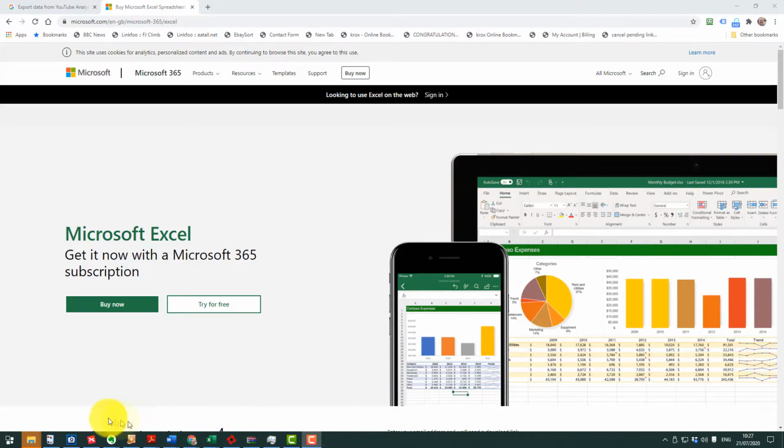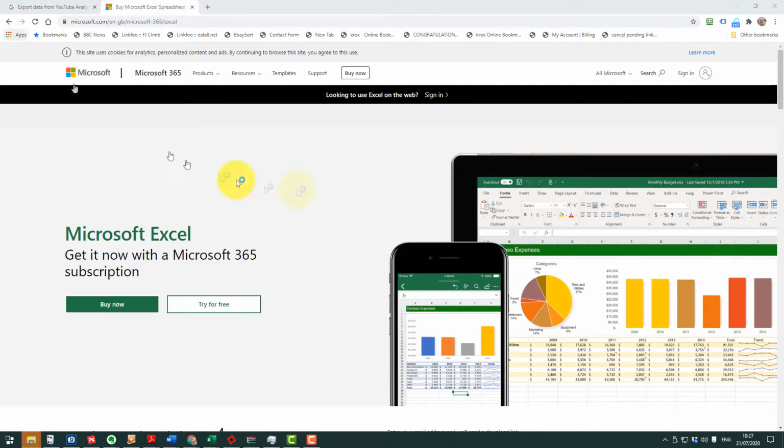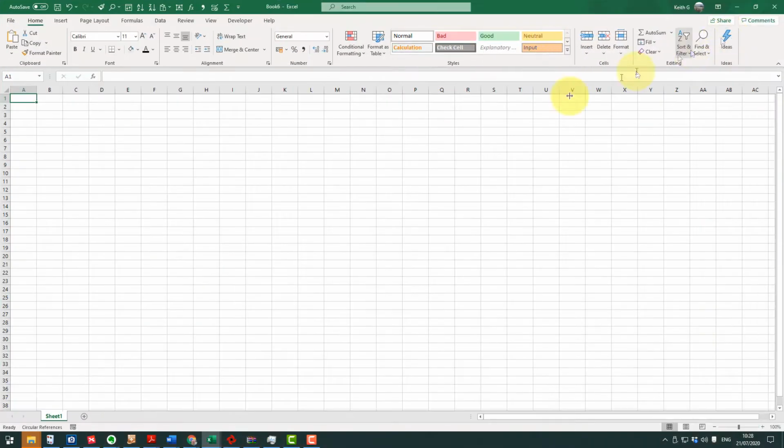Okay, so first of all we open Excel. I'm doing this on a Windows 10 PC. I think it's fairly similar on a Mac. So click on the Windows button, then click on Excel, and then it will load a new blank workbook. Now as you see, it's not quite filling the screen, so if you click on that square there, it fills the screen. Got a bit more space.